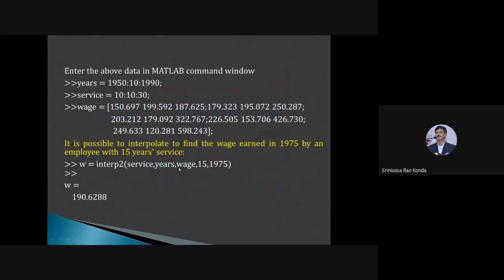Here the thing is very simple. We have to take years. We are taking years as the x values, and service as the y values. Years are 1950 to 1980. Service is 10:10:30, that is 10, 20, 30. Years are 1950:10:1980, that is 1950, 1960, 1970, 1980.